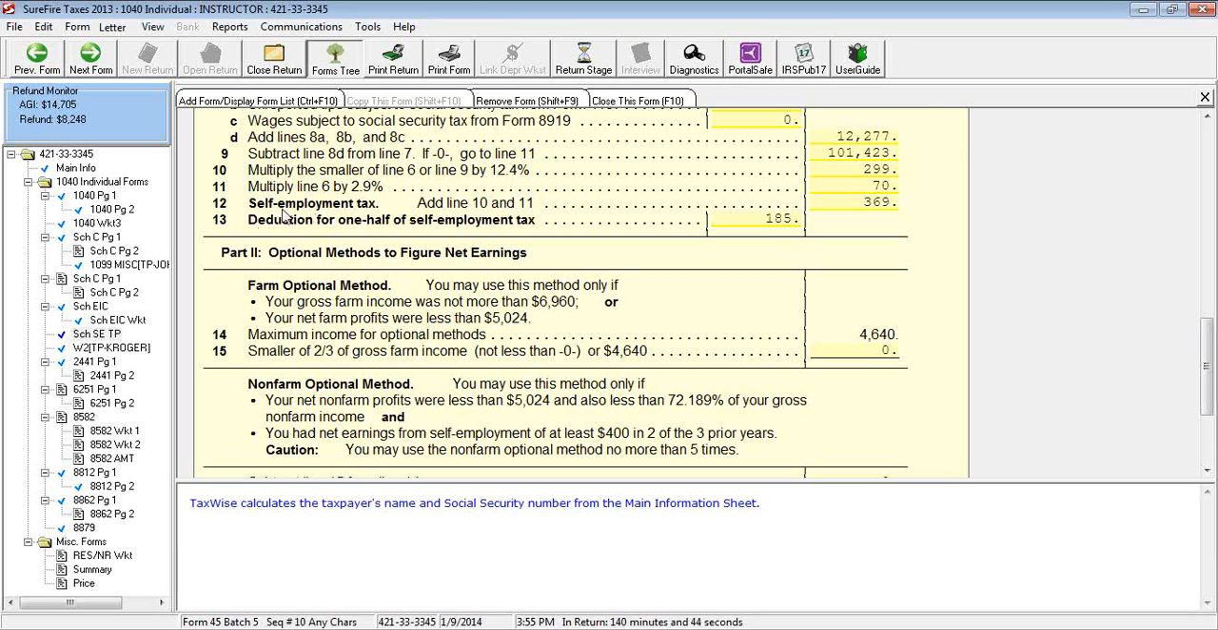And if you want to see how much self-employment tax comes out of a self-employment return, write this down, you guys. Go to Schedule SE, Schedule SE, SE.